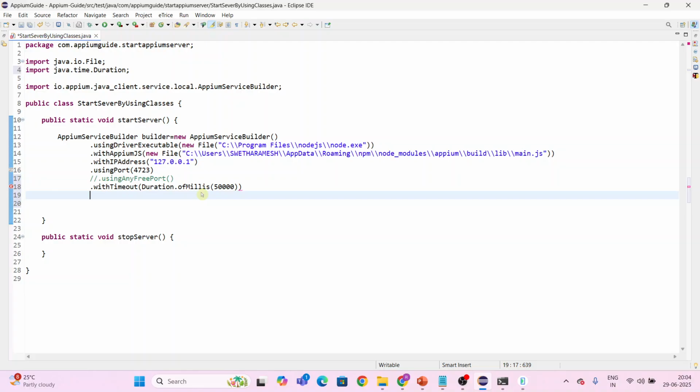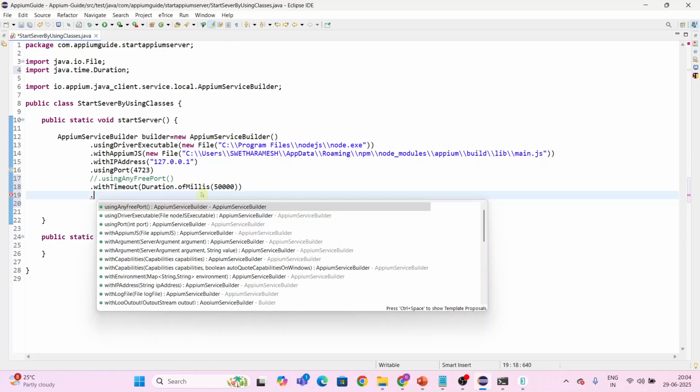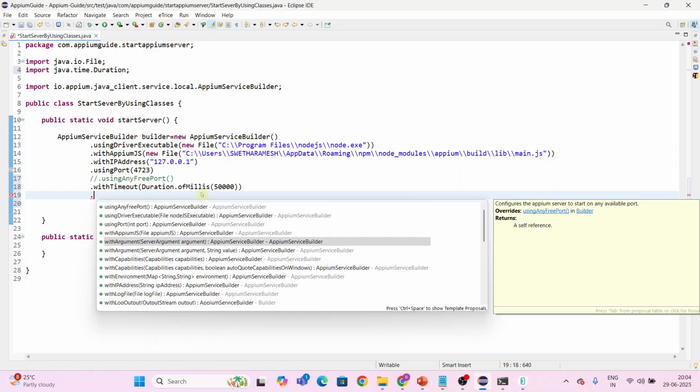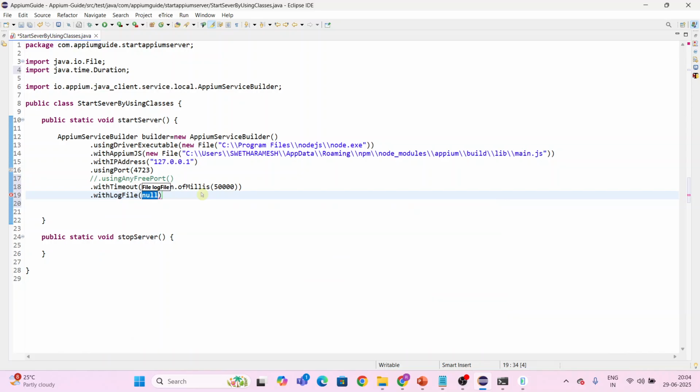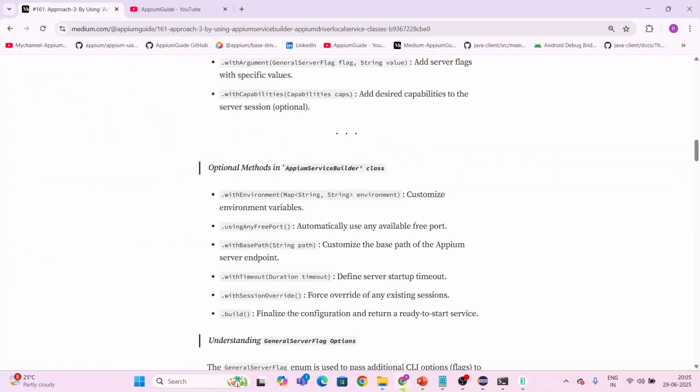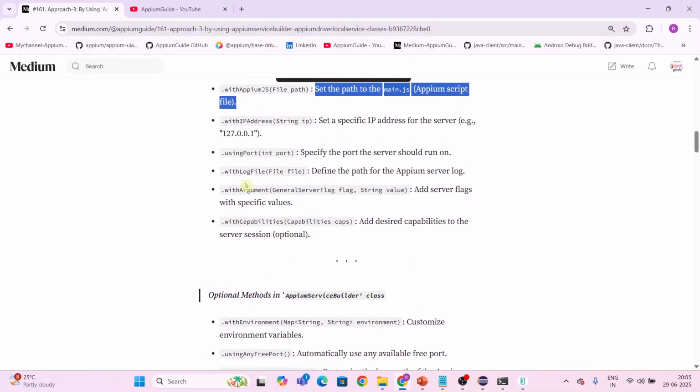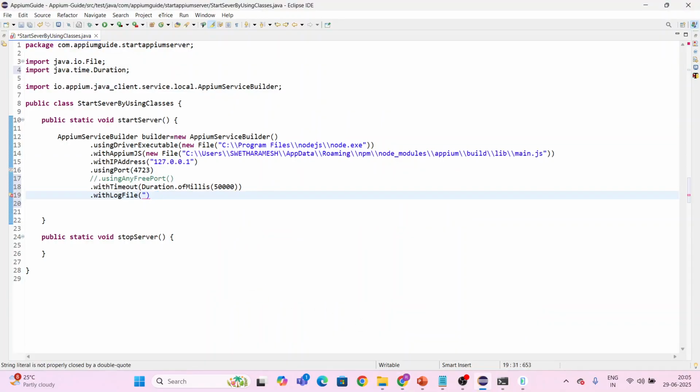And the next one we are going to discuss is with log file. What is the use of this method, with log file? If you go here, it says with log file defines the path of the Appium server log. Whatever logs are generated during the execution, I want to save these logs in a specific file. Here I can specify the file name. I want to save this log in a text file. So here I need to mention it. I will save this log file.